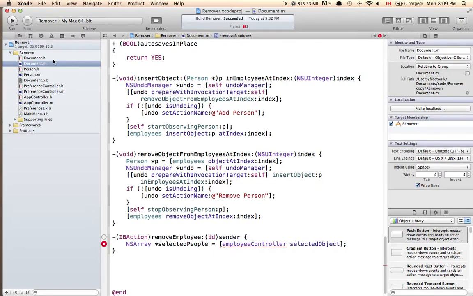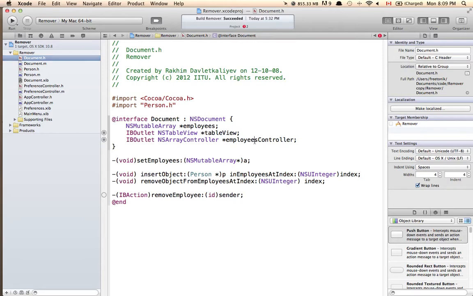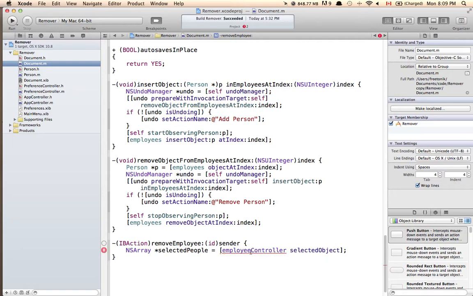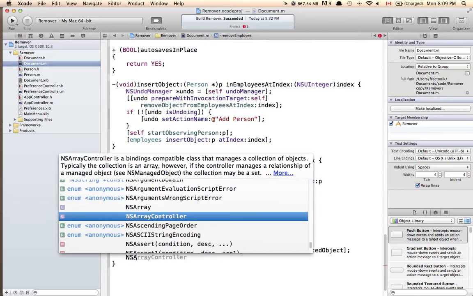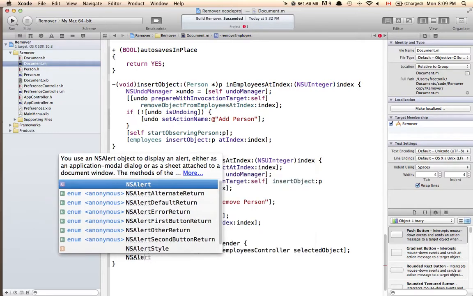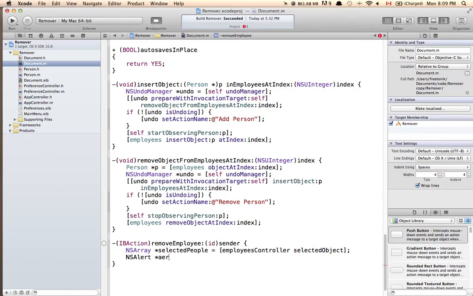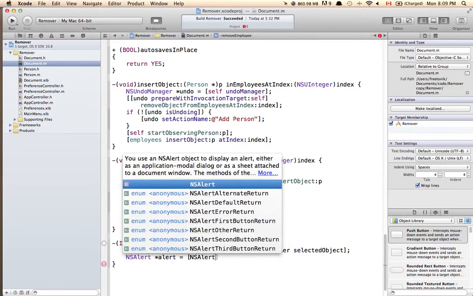So how did I call it? Oh, I called it employees. Oh, it's fine. So employeesController, like so. Okay, so we can now create an alert, and that's an instance of NSAlert. And of course, we're going to call it, without thinking too much, alert, and get a new one, NSAlert.